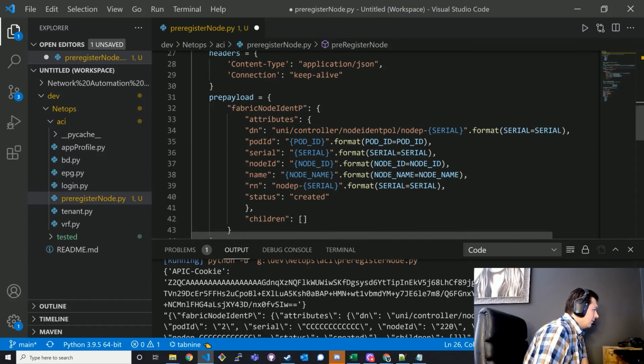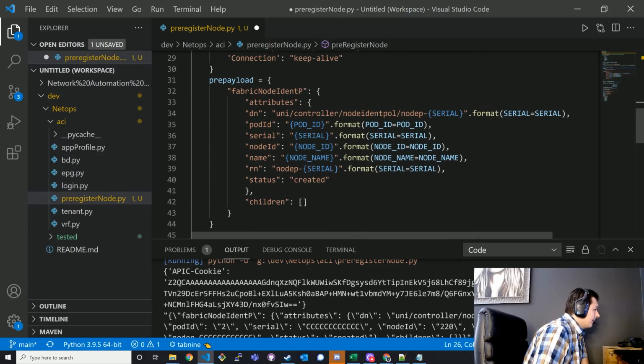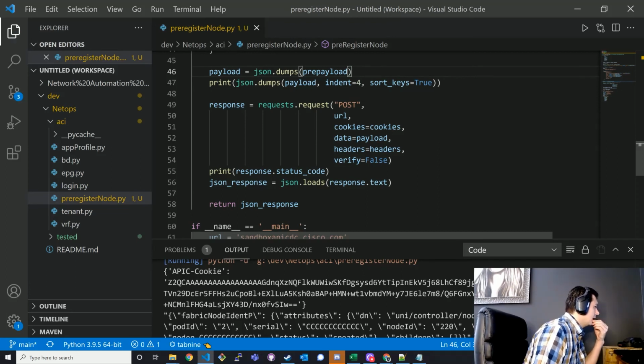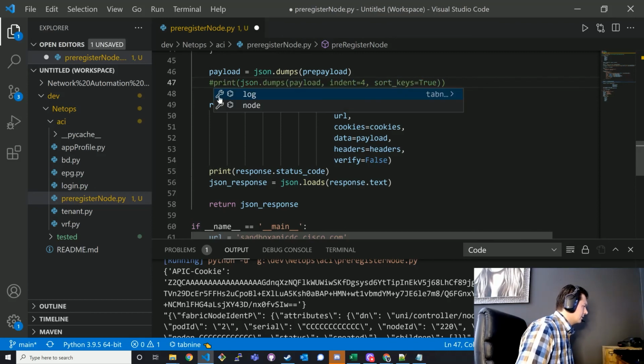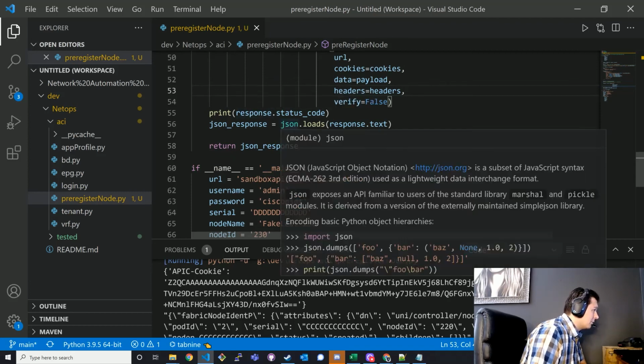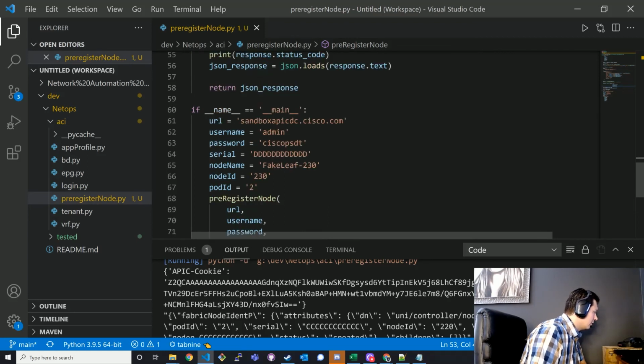Then we're setting up our payload or pre-payload, where we are editing our payload with our attributes: serial, pod ID, serial, node ID, node name, and then serial again. We then create a normal payload by dumping the pre-payload using JSON dumps. Then we can pre-print that. I'm just going to take that out. That is not necessary. Then we're creating our actual request under the variable called response with a post, URL, cookies, payloads, headers, and verifying SSL to be false. We're printing the response code and we're returning the JSON response. Then we go into our main starting point. This is the URL, username admin, password, serial, node name, node ID, and pod ID.